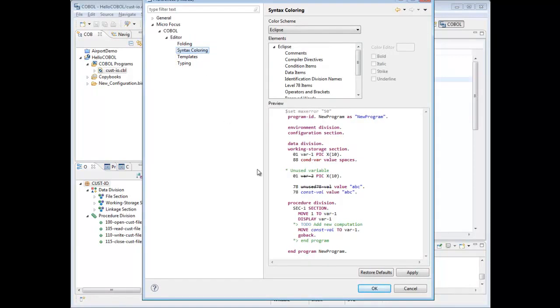The Syntax Coloring dialog shows a helpful preview of the currently selected colorization options. The COBOL editor displays COBOL syntax elements with different font colors and decorations such as underline, bold, and so forth. For example, the default color for COBOL keywords is purple, while comments are in green, and names you have defined in your program, such as variable names or paragraph names, are black. Unused variables also appear in black, but appear with strike-through to make them easier to spot.